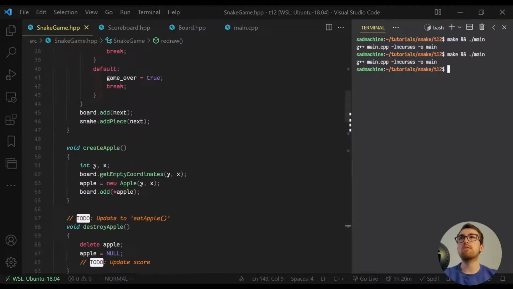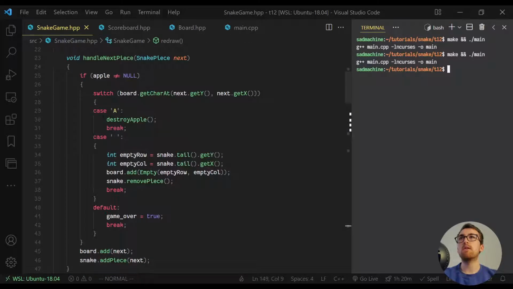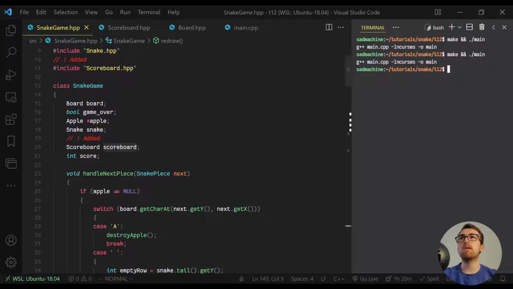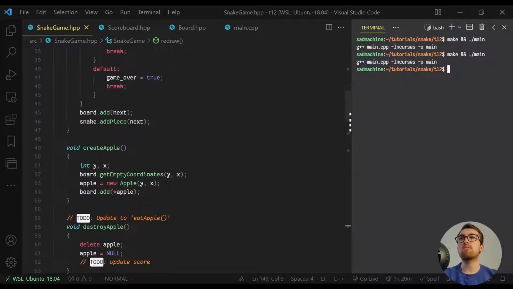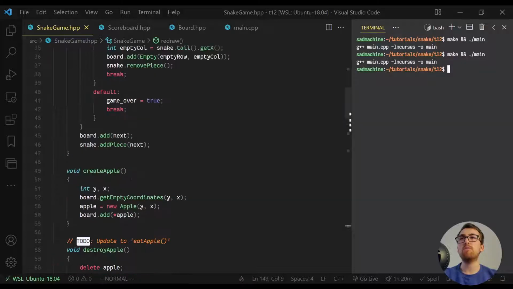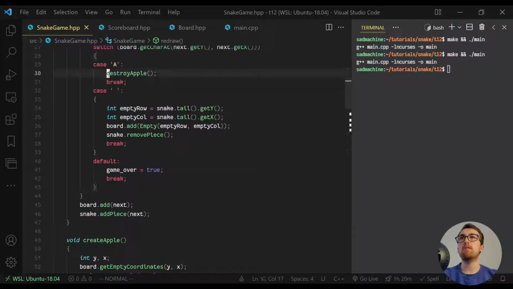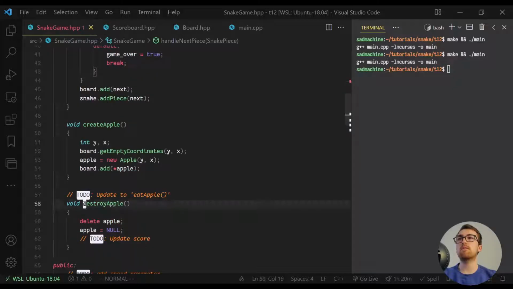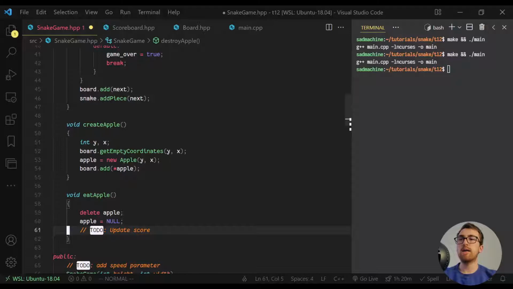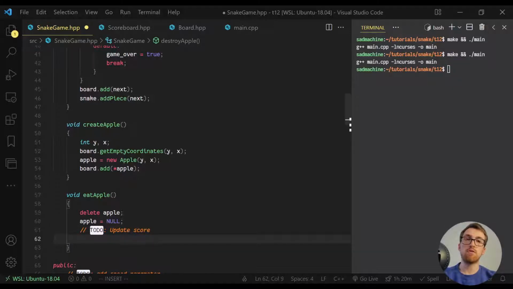So let's go up here to our methods. In the private section, we had created something called destroy apple. I'm actually going to rename that now to eat apple. I'll just do it manually so that it's easier to see. We're going to rename that to eat apple, and then down here, again, rename it to eat apple. And then during that eat apple stage, we're going to destroy the apple and also update the score.